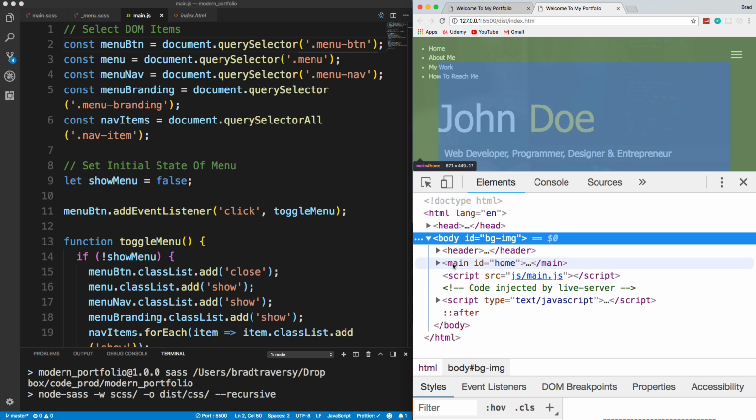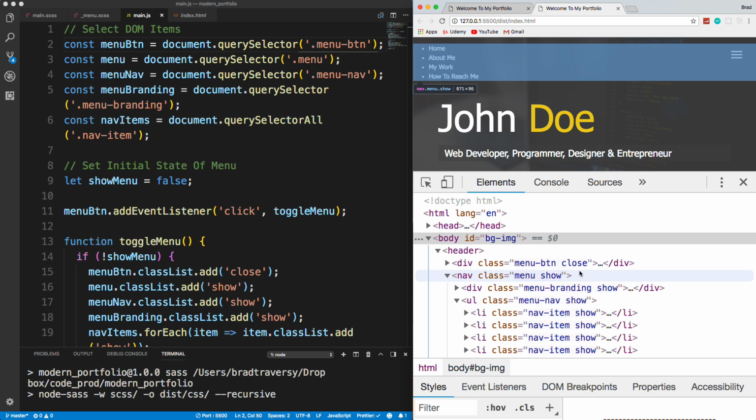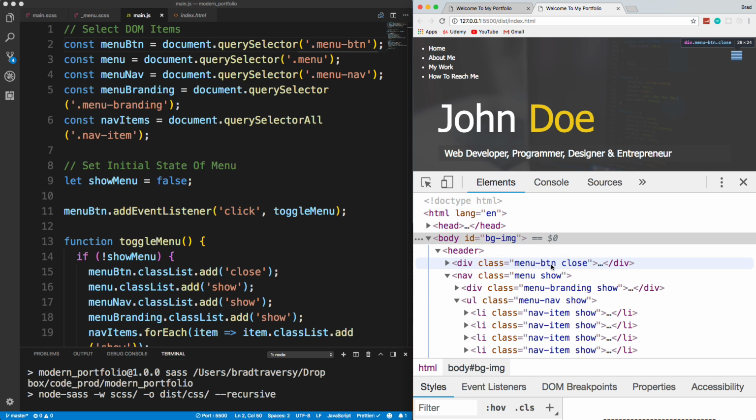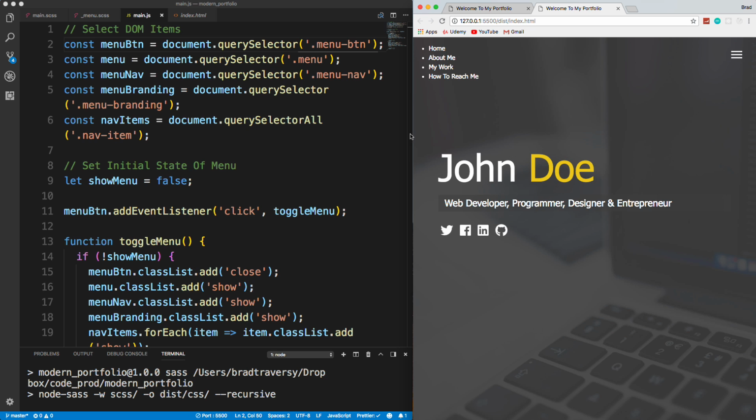Let's go back to elements. Check this stuff out, and let's click. And there we go. We get close added to the menu button, and then everything else gets the show class. Now, if I click it again, that stuff should get removed. Let's click it again, and now it's gone. All right, so that's the JavaScript. Now, obviously, that doesn't do anything in the UI. That just handles the DOM manipulation.